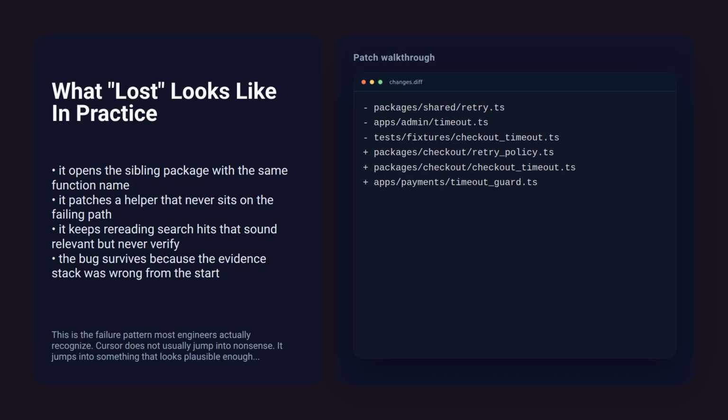But now you have already paid the cost of reading the wrong region. In a large repo, the expensive part is not only the bad edit, it is the wasted first pass. So the goal is to shrink the candidate set before Cursor starts trusting the wrong clues.